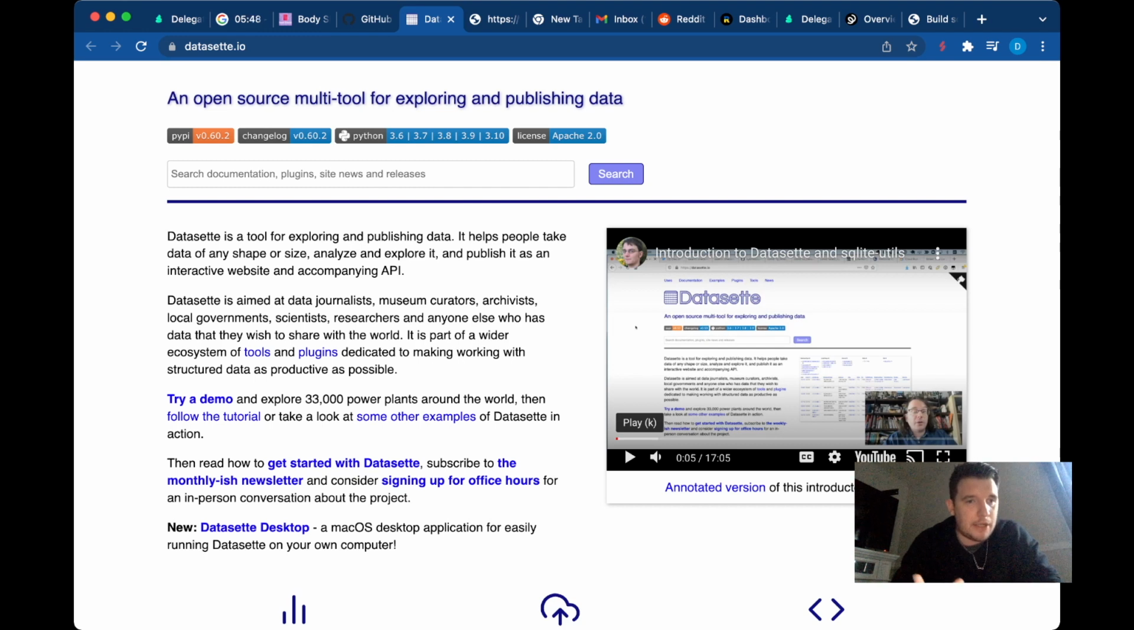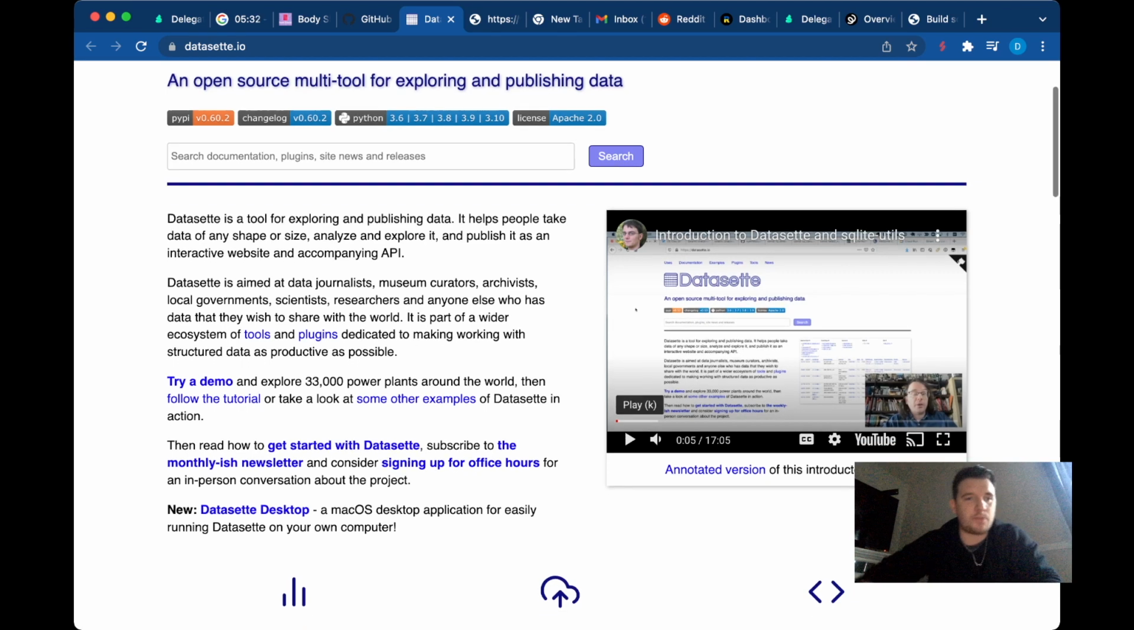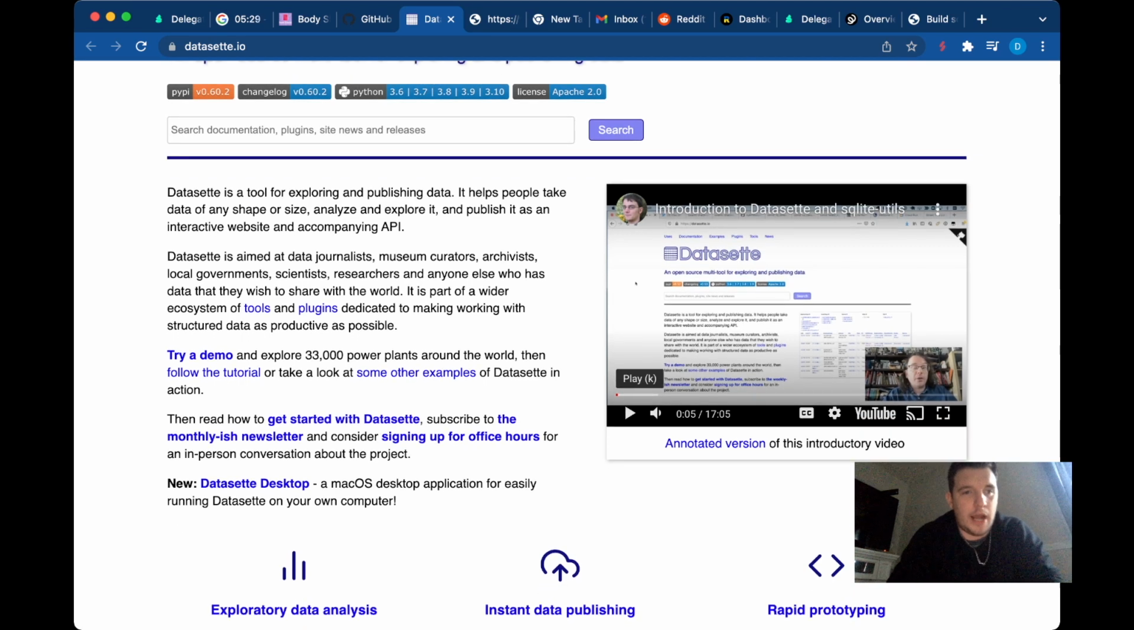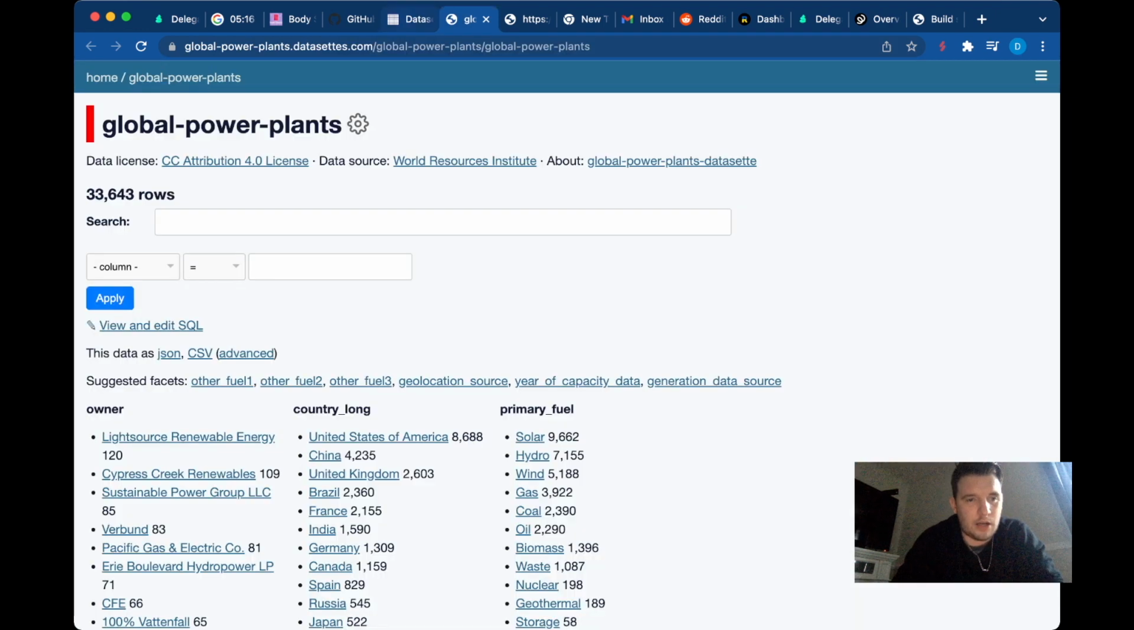So Dataset is aimed at data journalists, museum curators, archivists, local governments, scientists, researchers, and anyone else who has data that they wish to share with the world. It is part of a wider ecosystem of tools and plugins dedicated to making working with structured data as productive as possible. So try a demo and explore 33,000 power plants around the world. Ooh, love this. Even if I can't download it, if you can provide demos, that's awesome. I'll come back to that in just a second.